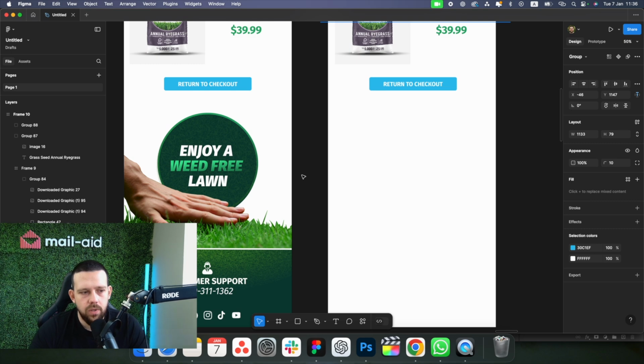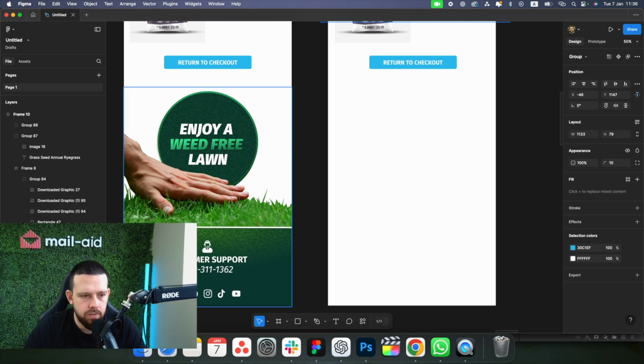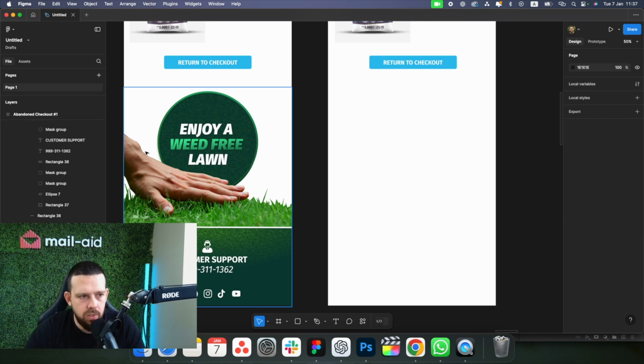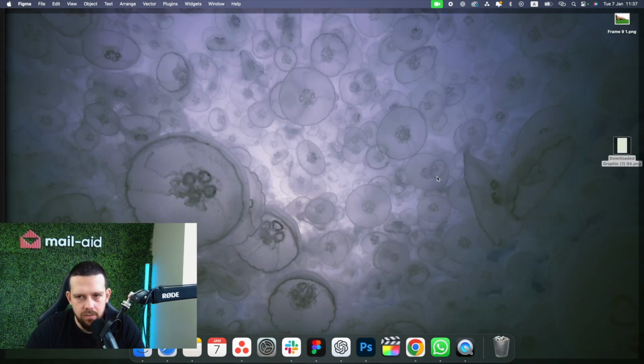Let's continue to one interesting part. So this is the footer. And I'll show you how to design something like this yourself. So here we have a PNG photo of the grass and the hand. So let's take it. It's right there.